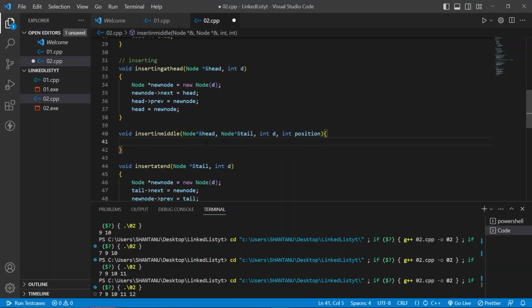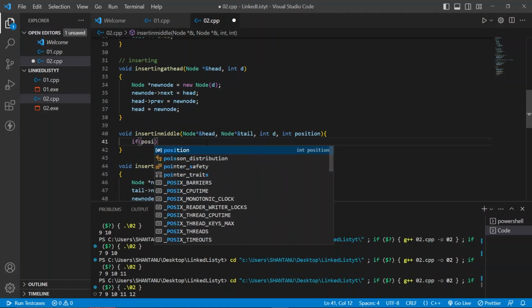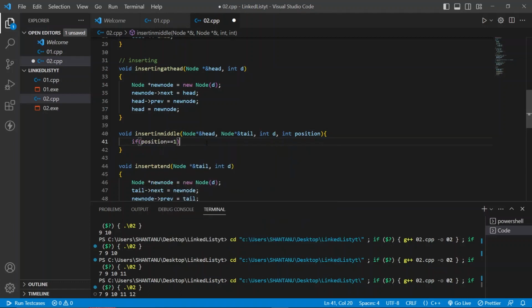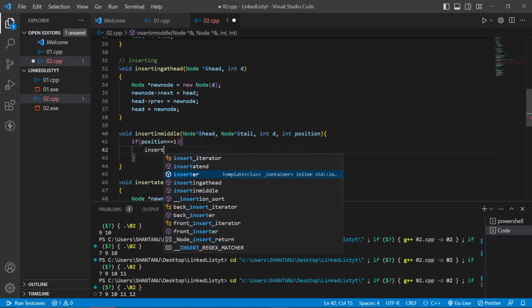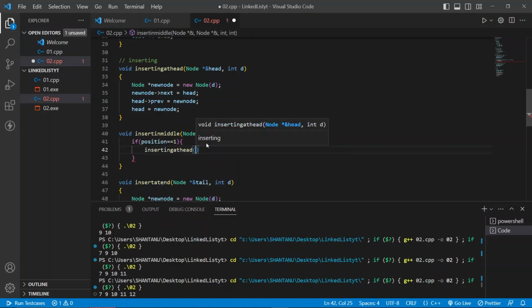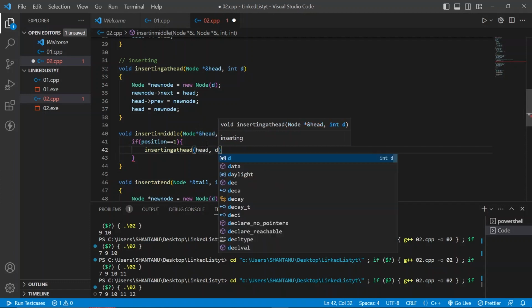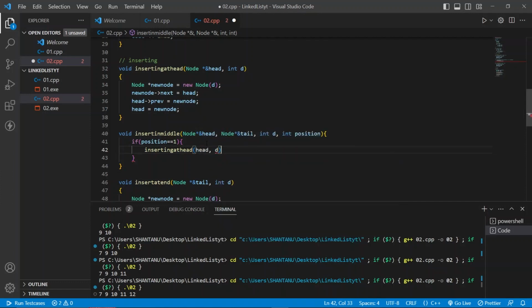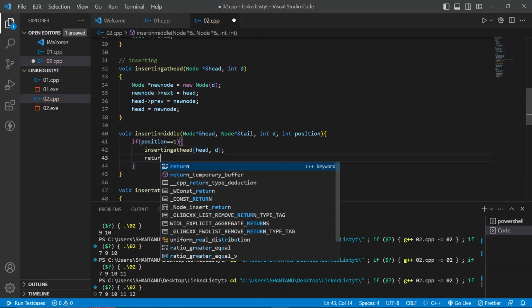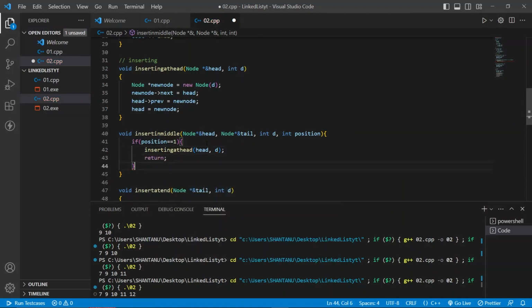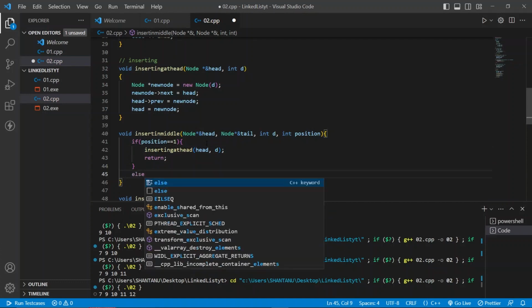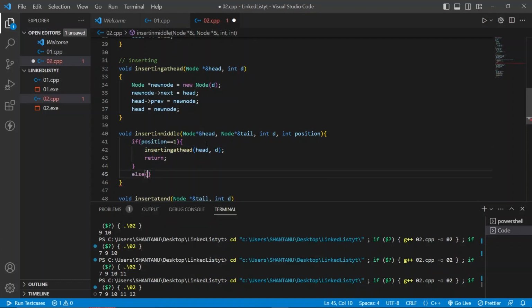Okay, nice. So while inserting, if our position is 1, what we will do is we'll just call our insert at head. Insert at head will pass in head and also the data. Yeah, right. When the position is 1, we'll make sure it returns from here itself. But what if the position is not 1?